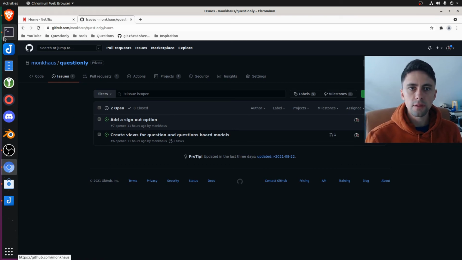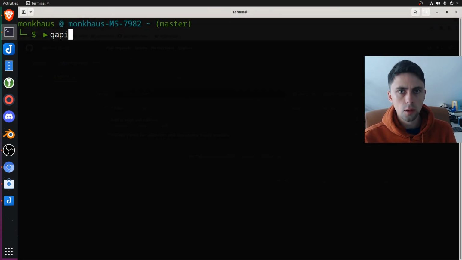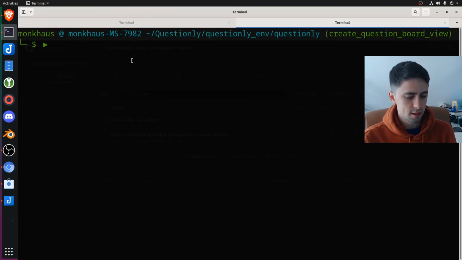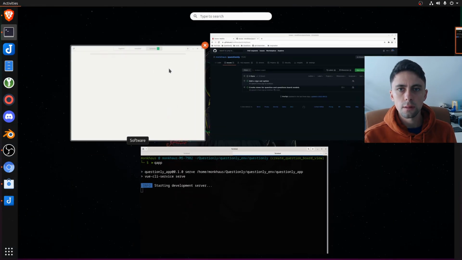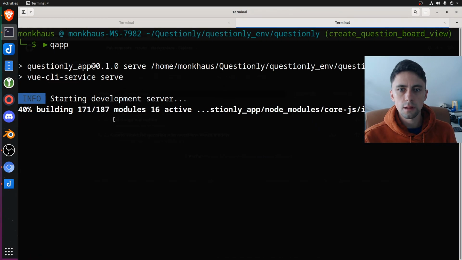I haven't got the server running. I guess I could quickly do that. QAPI, which again is just an alias I created. QApp. And actually that's all I need for now. Close this. Let's wait for this to load.